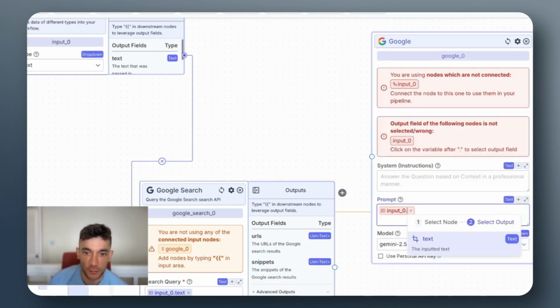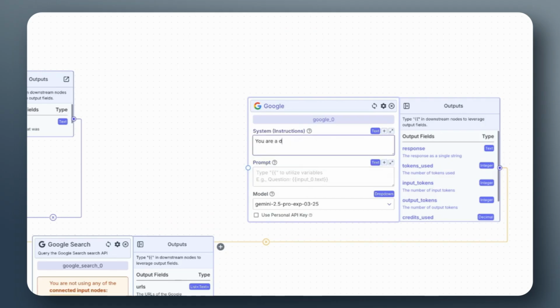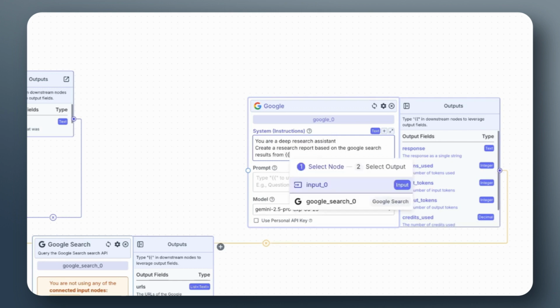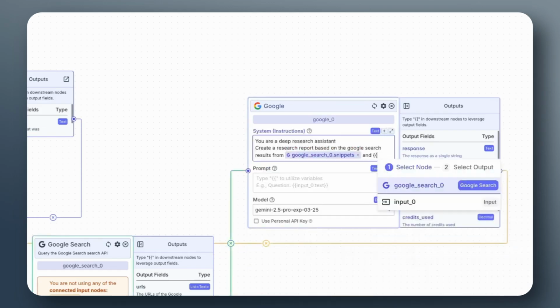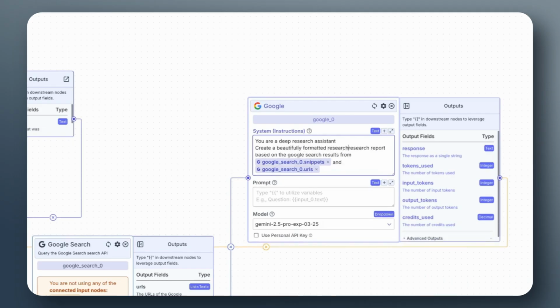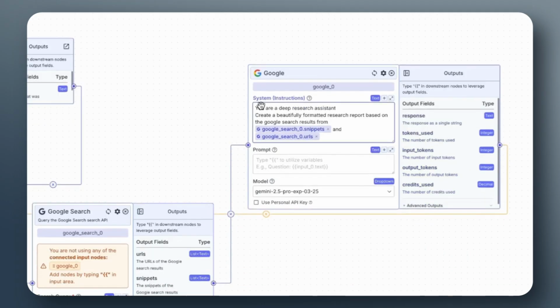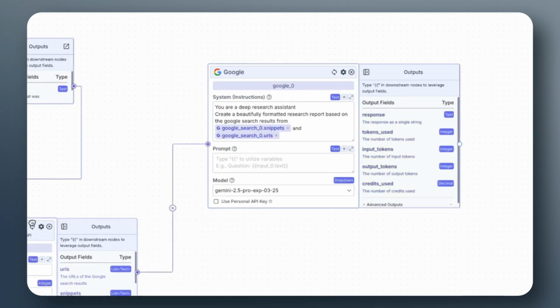So we're going to delete that for the prompt. We can say, okay, you are a deep research assistant, create a research report based on the Google search results from, and then we'll just tag in the Google search over here. So you've got the URLs and the snippets. So we'll tag both: create a beautifully formatted research report based on the Google search results from this output. All right, so we've got the outputs over here.